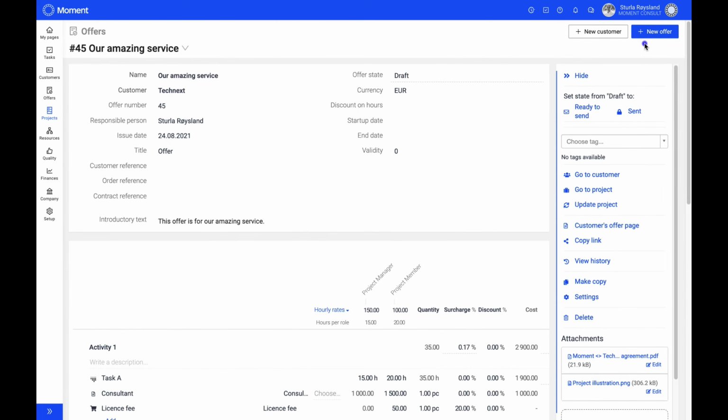Another key benefit of using offers is that you can use offer templates. Most likely, the services you and your company deliver have some identical elements for each offer. Rather than manually creating every offer from scratch, you can create templates for each service and thus save a lot of time.